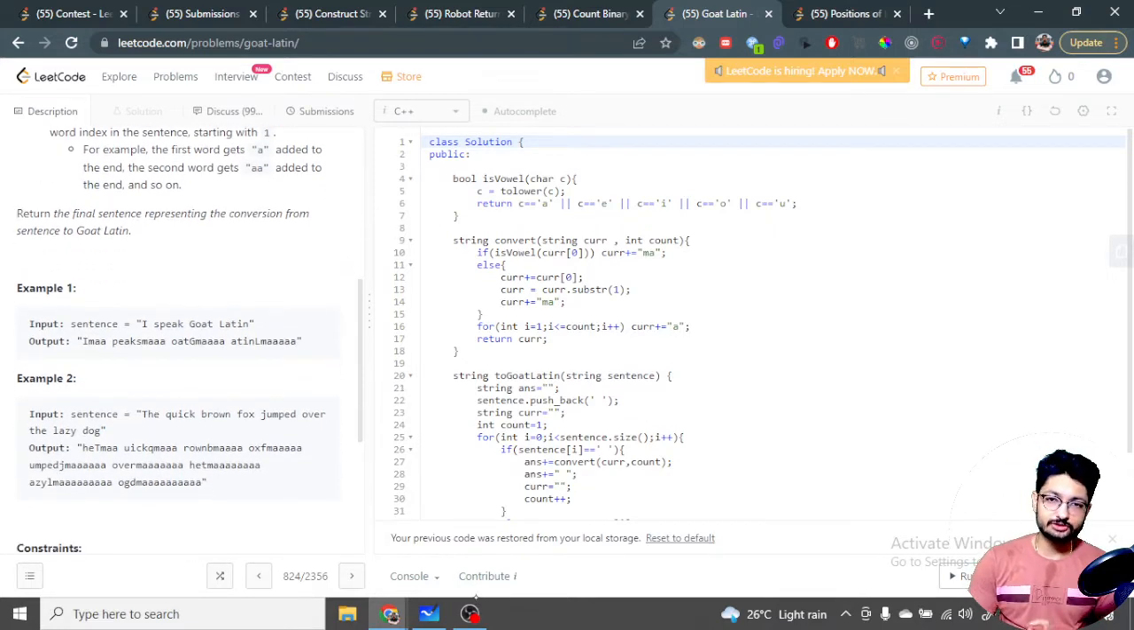Now you can pause this video and try to think over that, but it's very simple. What you can do is first extract each word from this whole sentence, and then try to convert it to Goat Latin and then make the new sentence. Now how to extract every word? It is a very standard thing.